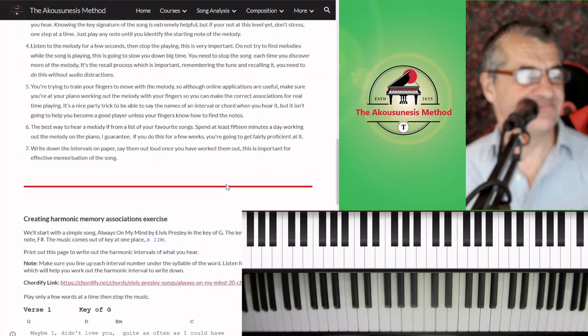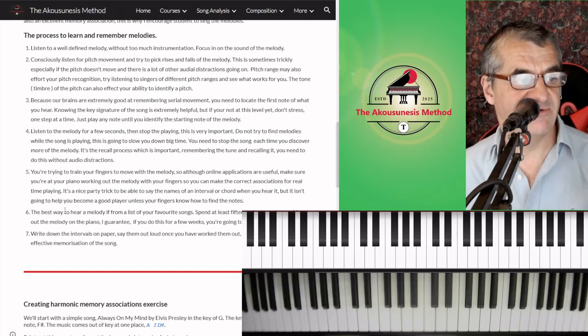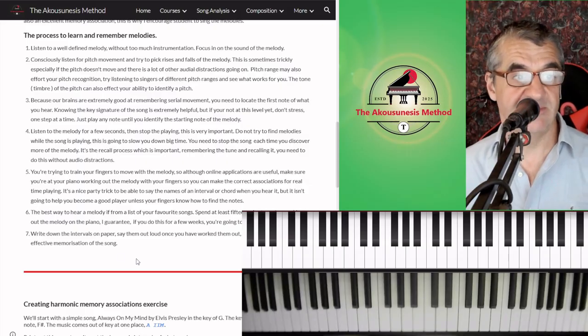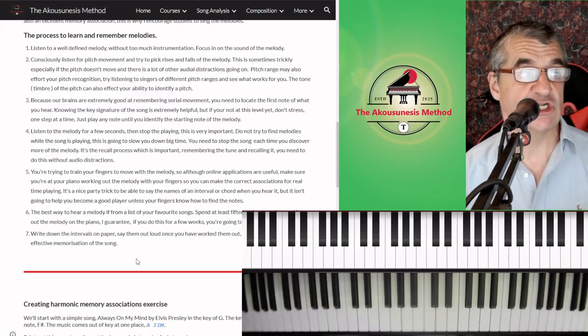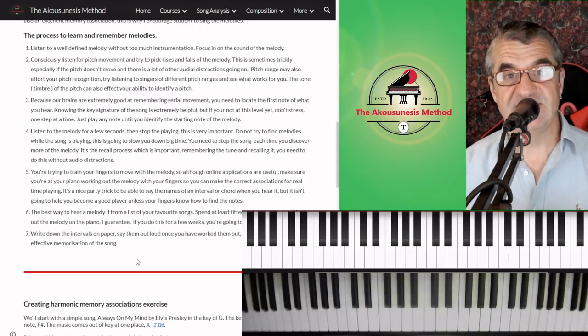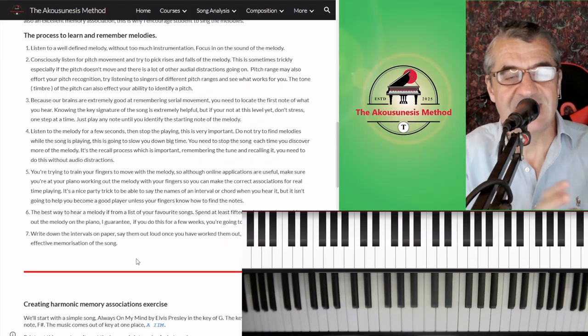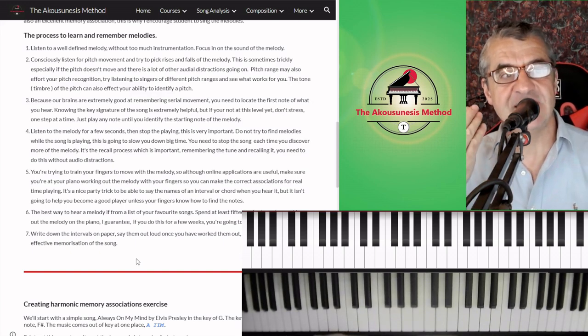All right, the process. The first thing we'll do, I'll just run through these steps. And these are all very important steps, so you can do it as quickly as possible without wasting too much time. Firstly, we've got to pick a song that has a really well-defined melody and doesn't have too many things going on, because we're learning to train our ear to hear the melody.